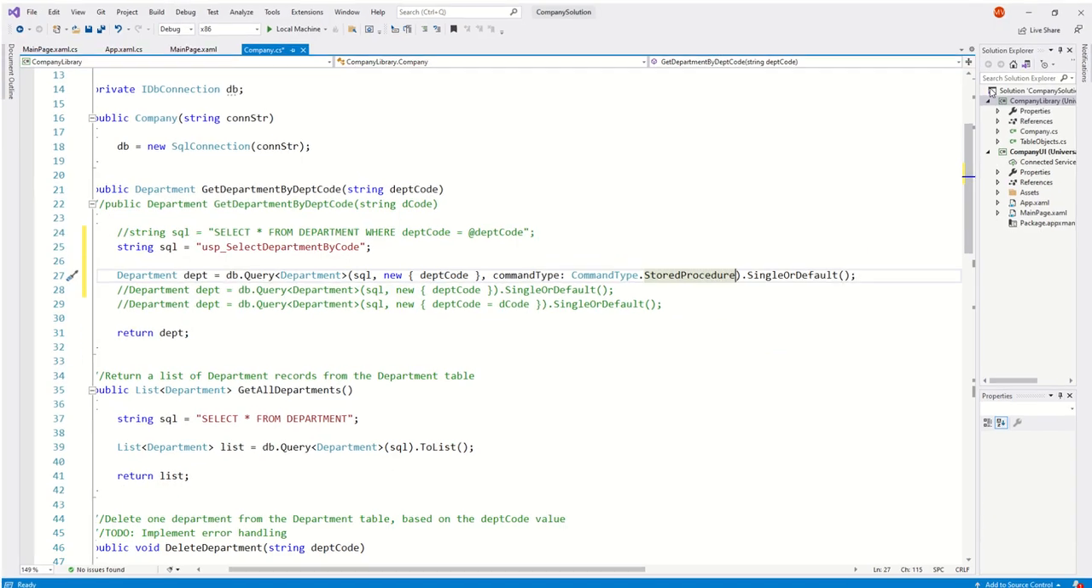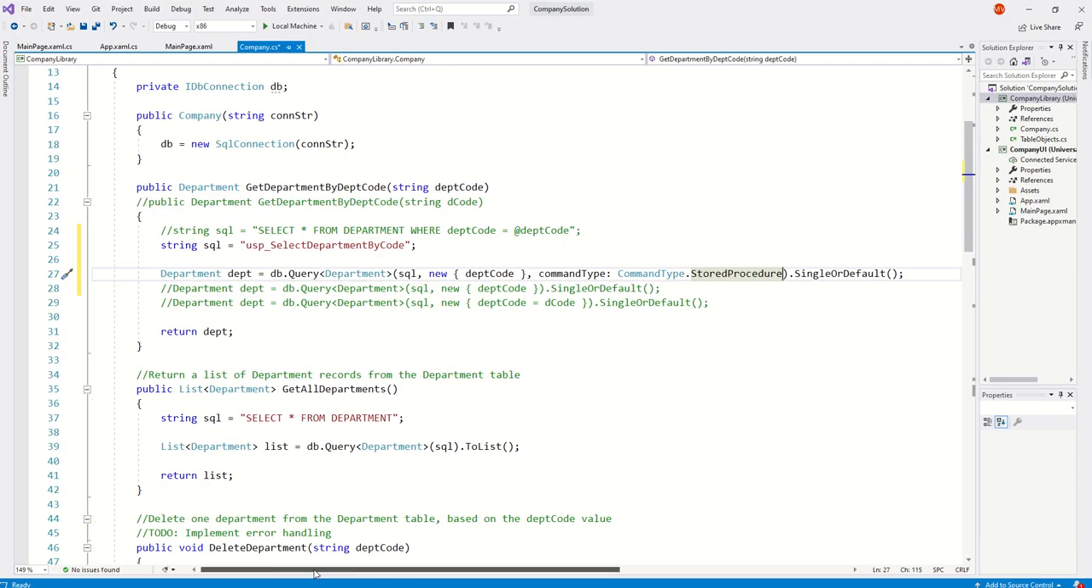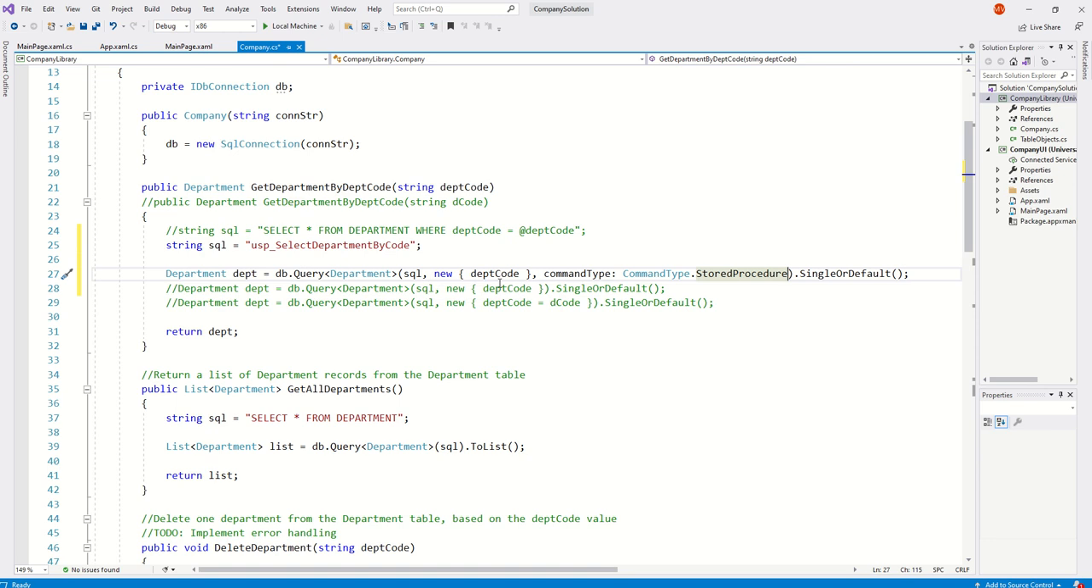I'm just going to maximize this so we can see everything. So we add in this command type parameter. Watch the lowercase c here and then uppercase c there. We know that C# is case sensitive, so if you're getting underlines, check that. And that's all there is to it.